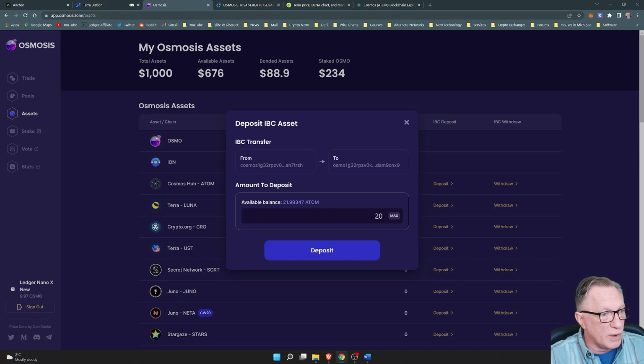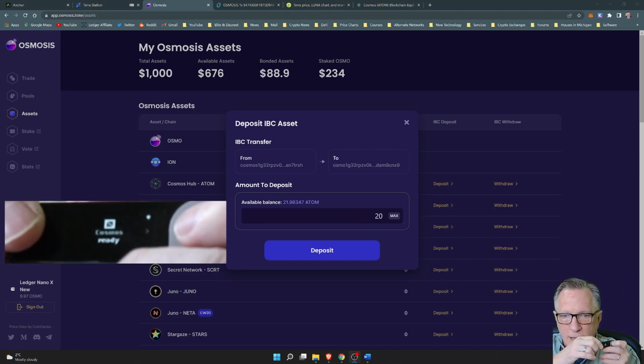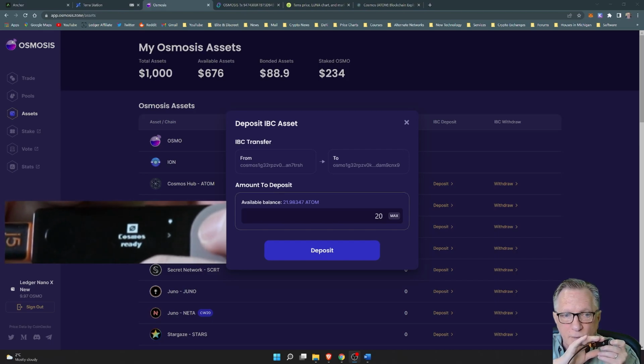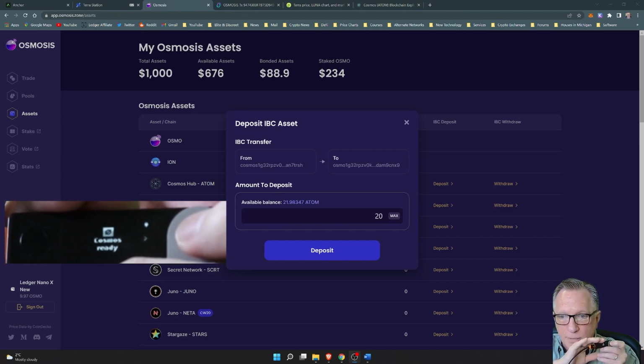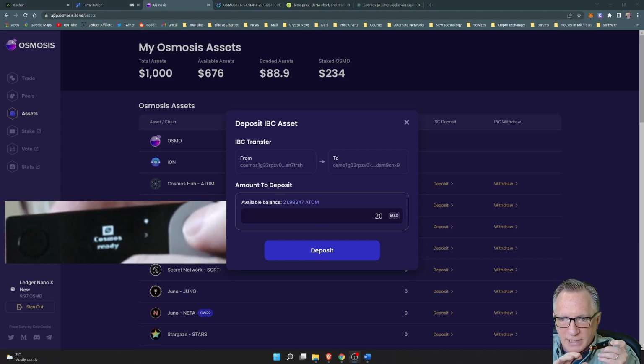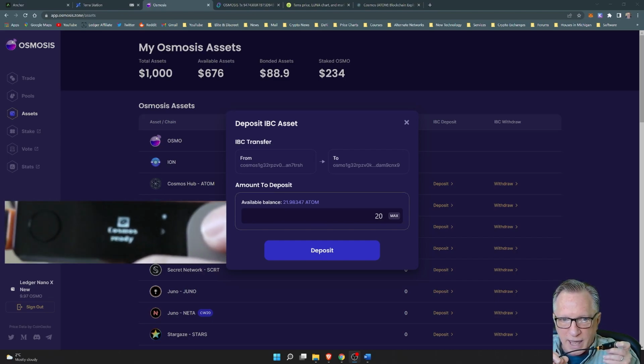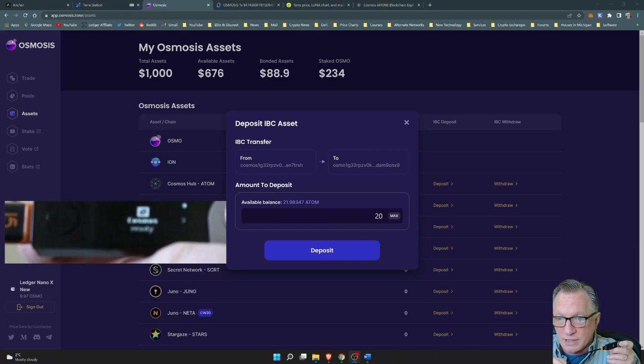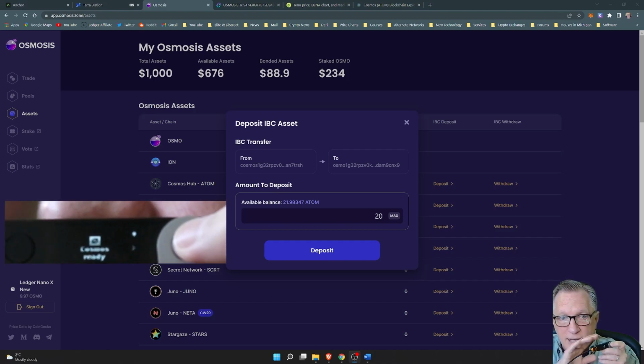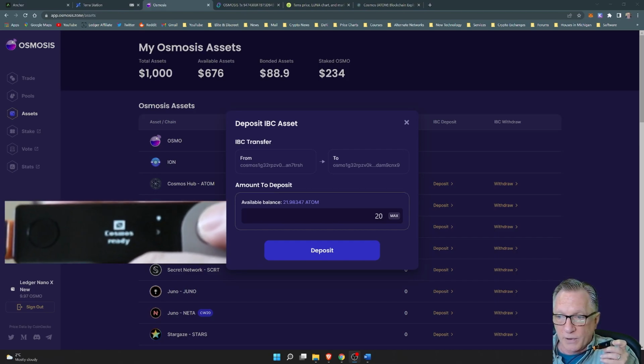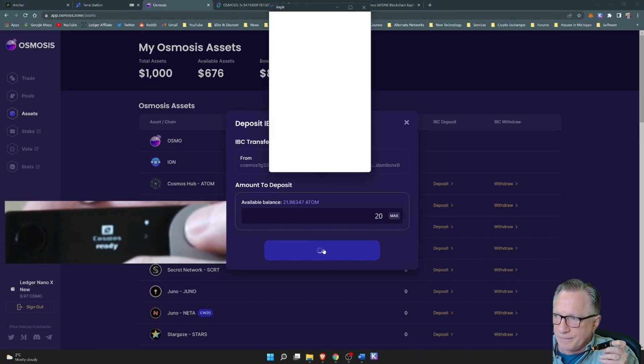So I'm just going to move 20. All right. And when we do this, we need to make sure that we're in our Cosmos app, right? That we have our device connected to our computer with our cable and our Ledger is unlocked and we're in the Cosmos app, right? So I've got everything ready to go. I'll hit deposit.